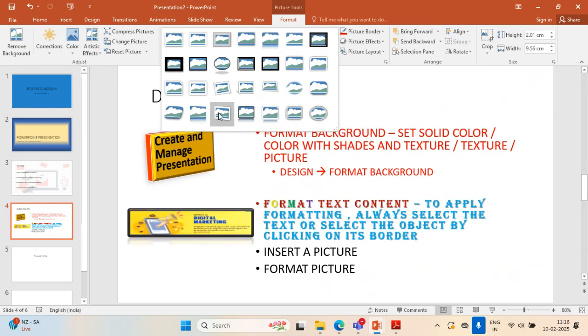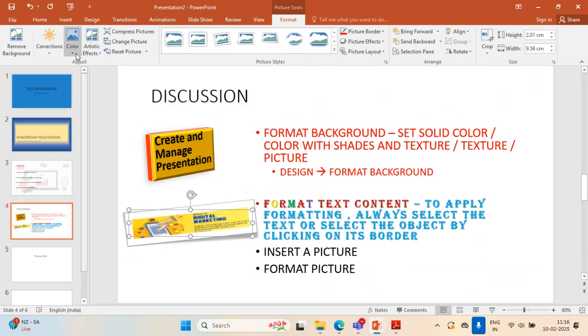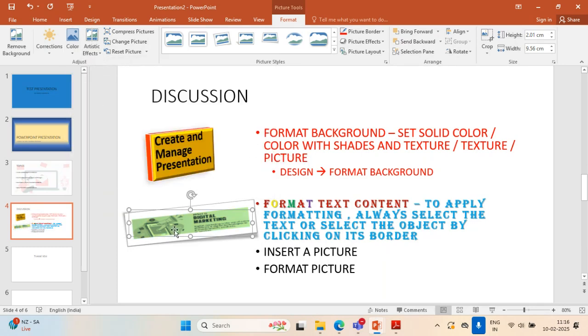Fine. So these are various ways in which you can present your picture. Color, some kind of color toning or saturation, recoloring of your picture if you want. These types of effects you can also give.